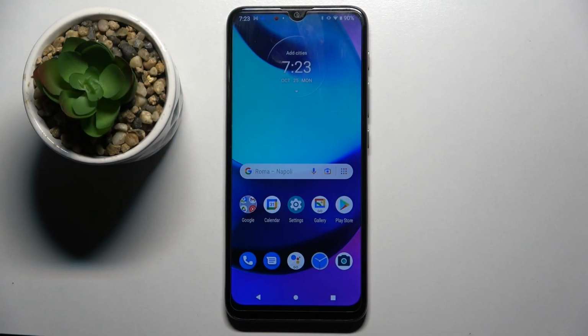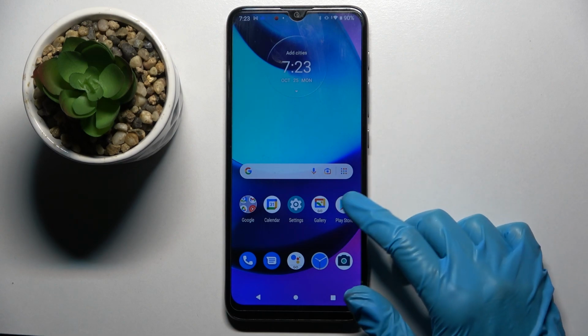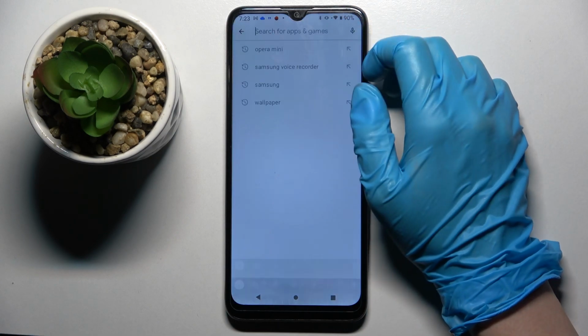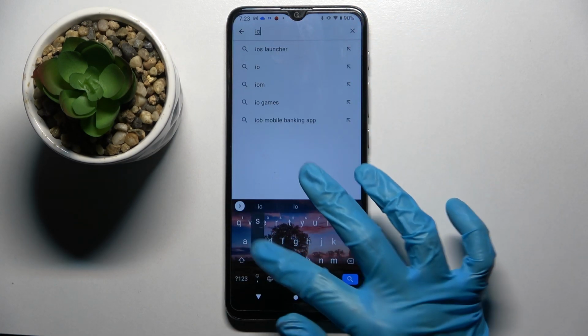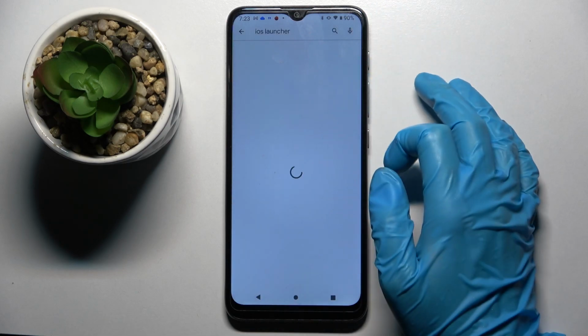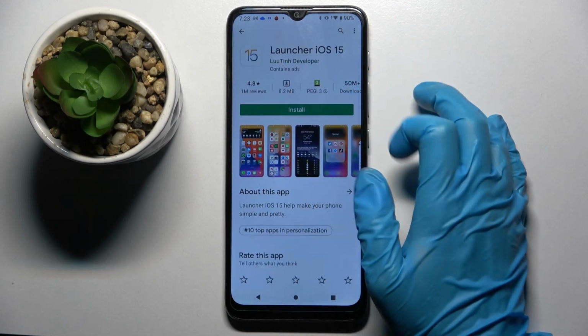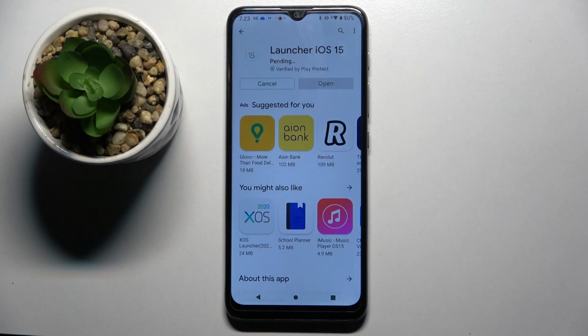Hey! In front of me is Motorola Moto E20 and today I would like to show you how you can download and apply iOS Launcher on this Motorola. First of all, go into Play Store and tap on the search bar. Now you need to type iOS Launcher and download this free app from this developer. Following that, just open it.